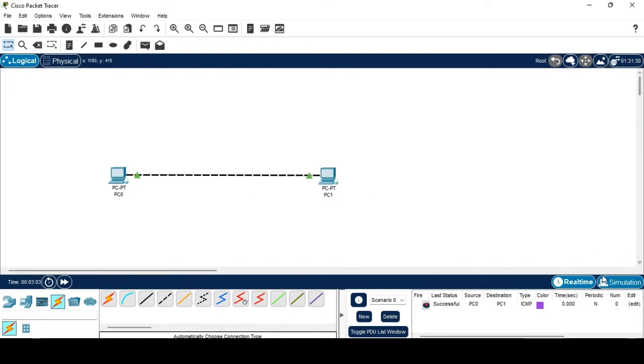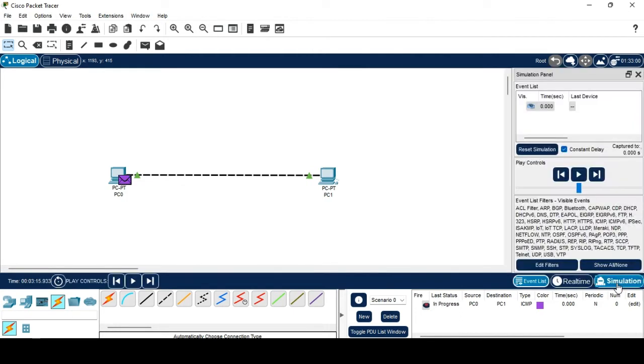To simulate, just see at the bottom simulation and click this run button. You can see PC0 is sending the message to PC1, and PC1 is sending acknowledgement to PC0. It shows the tick mark, that is the message is sent successfully. See here at the bottom there is a status called successful, source PC0 and destination PC1 using ICMP protocol.